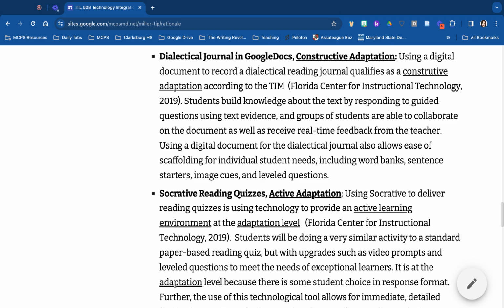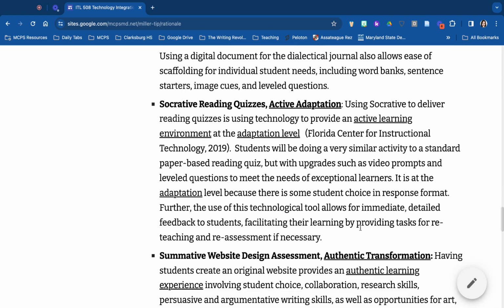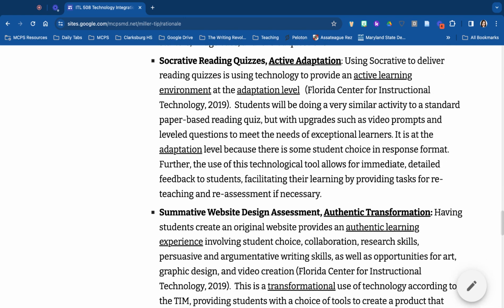This also allows me to scaffold for individual student needs. I can include things like word banks, sentence starters, image cues, and leveled questions for students as they are completing their documents.